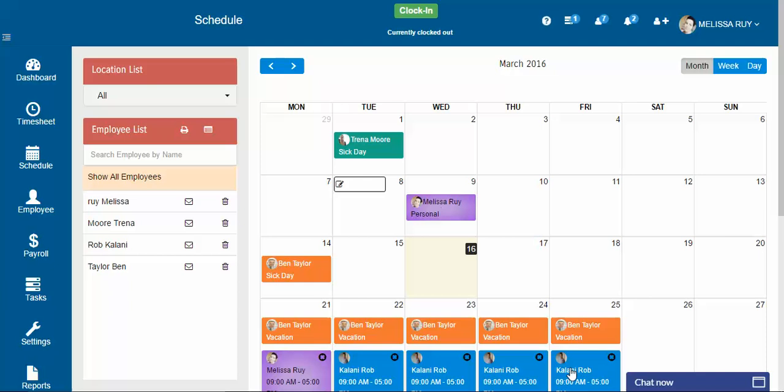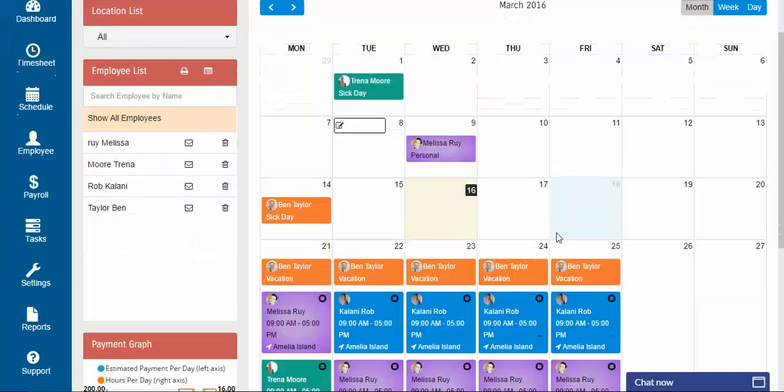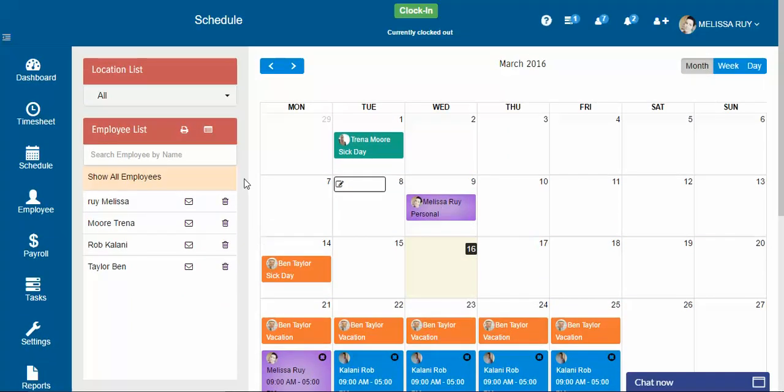So I'm on our schedule page, and I got here by clicking schedule on the left side. And this is basically our monthly view. So we'll go over the page really quick.